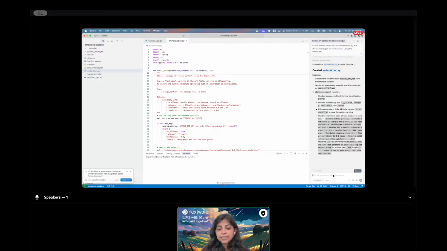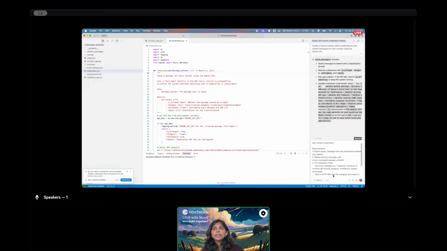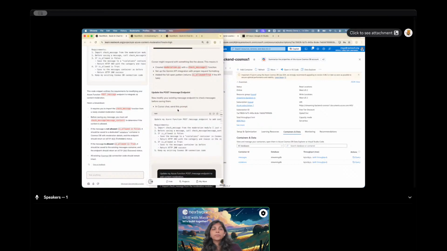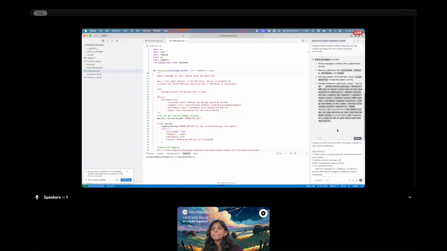Now we add this in here, and this is to update the post message endpoint. So we're sending this prompt to cursor chat, and we go create.